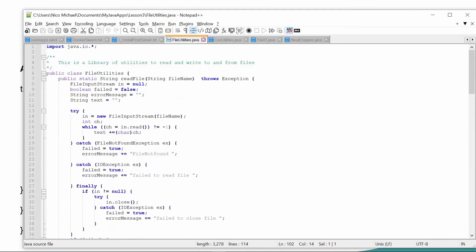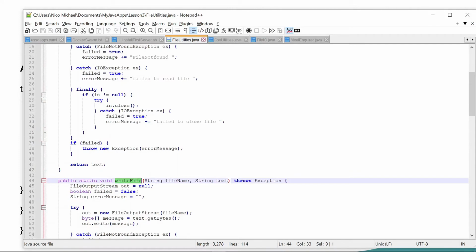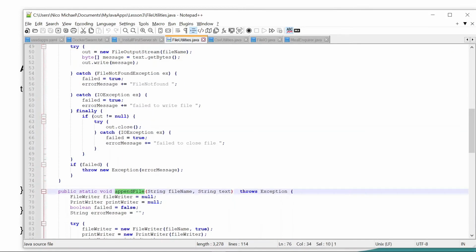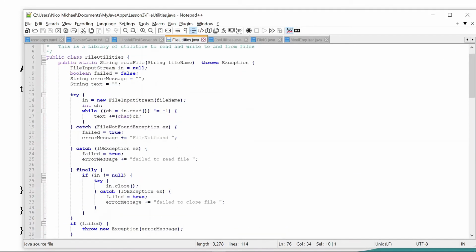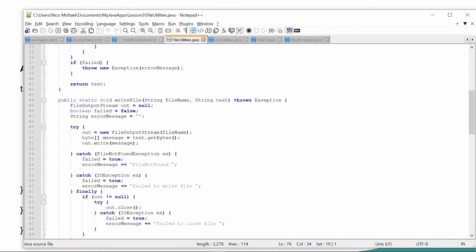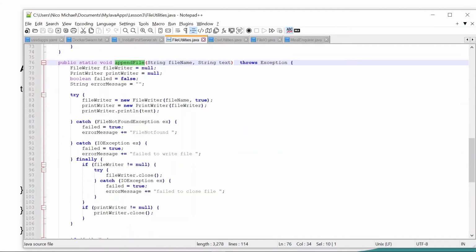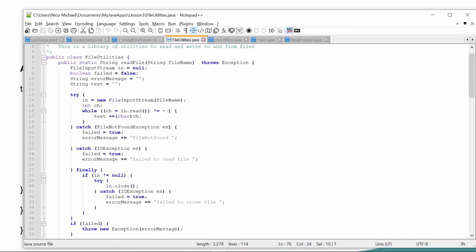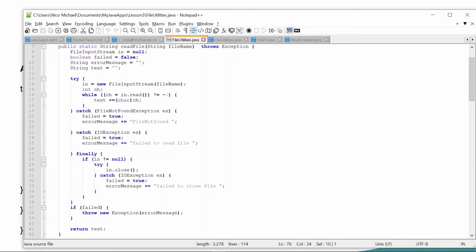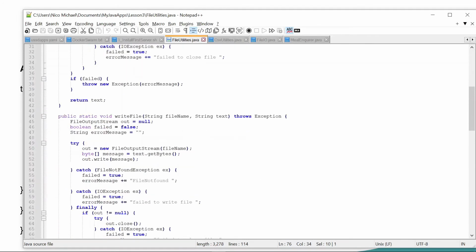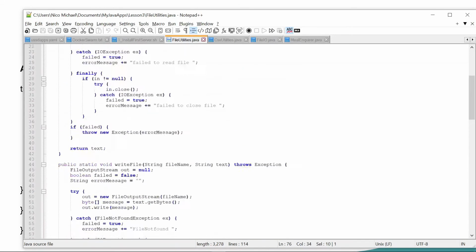Let's have a look at this code. So what I have done here is I have three methods: read file, write file, and append file. And if you look very carefully at these three methods, you'll see the code is the same. It's identical code. I'm a lazy programmer, so if I can create a stamp and reuse it, I'm doing that, and that's exactly what I'm doing here.